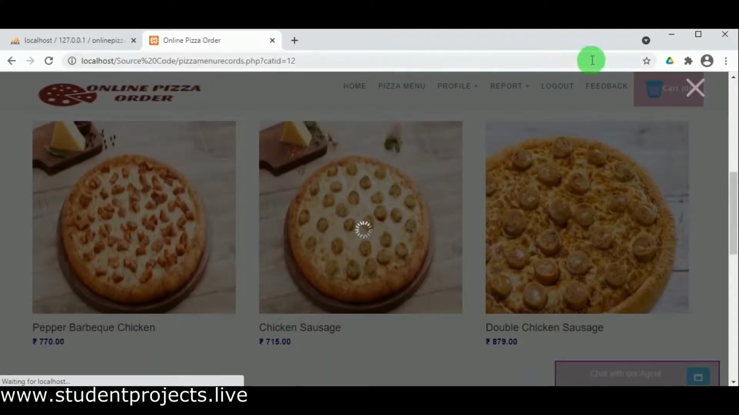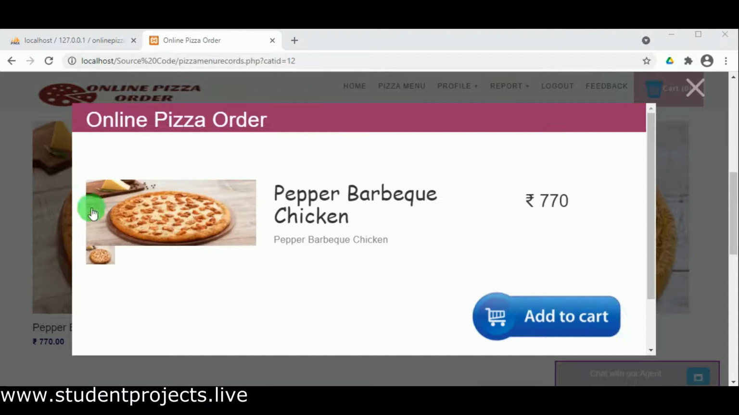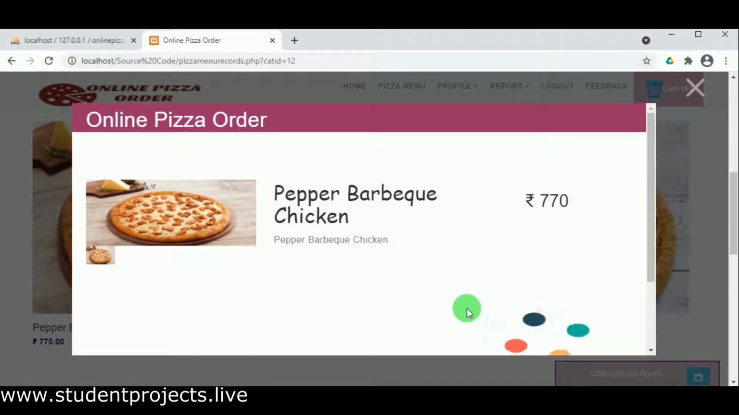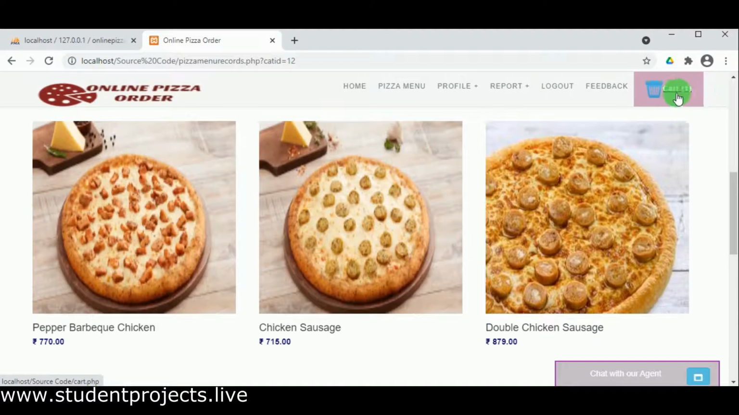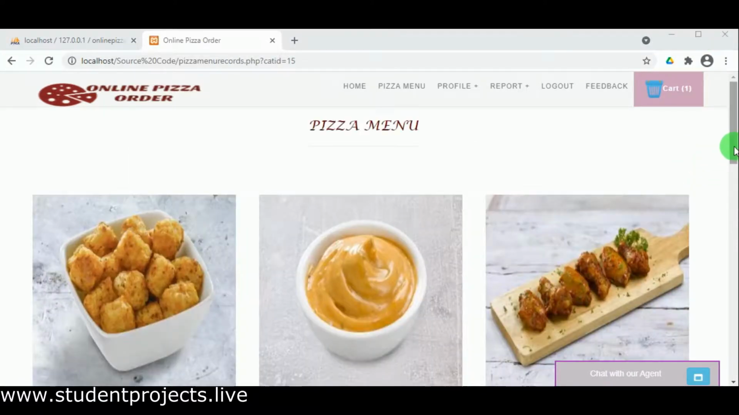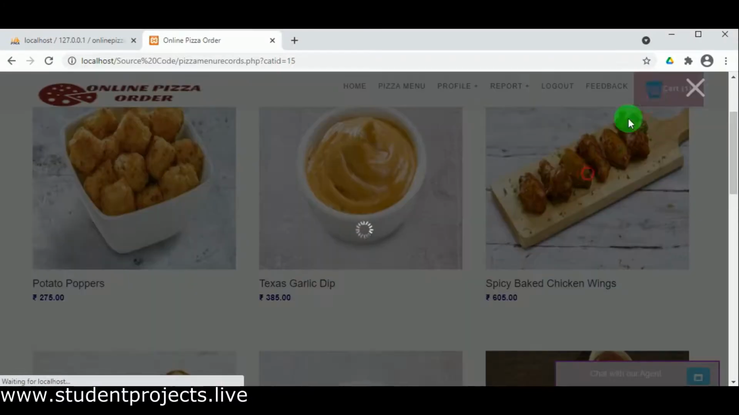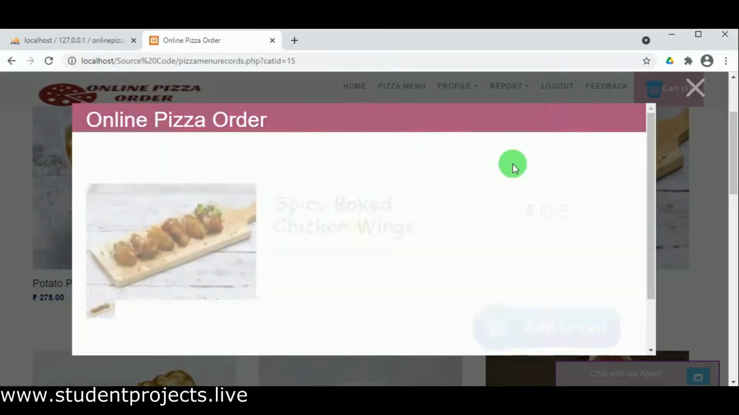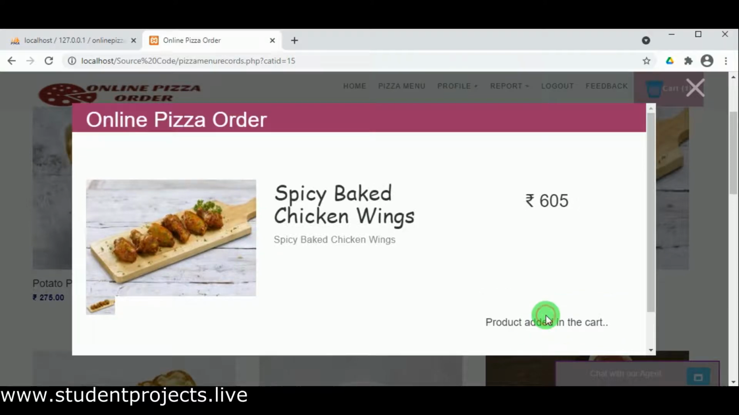available, and on clicking on any of the categories, on clicking on the pizza, you can view it in detail, and on clicking on add to cart, the item will be added to cart. So we can see that cart is updated to 1 because we have added one item now. Let us add some more items. So from sides and others, let us add some items here.